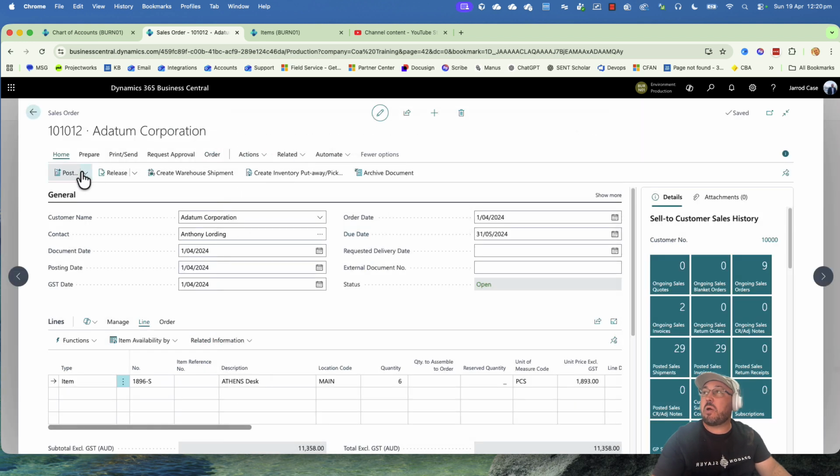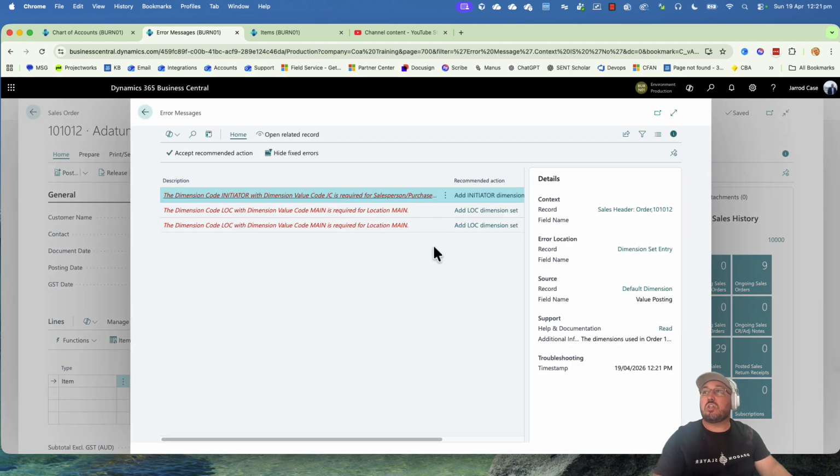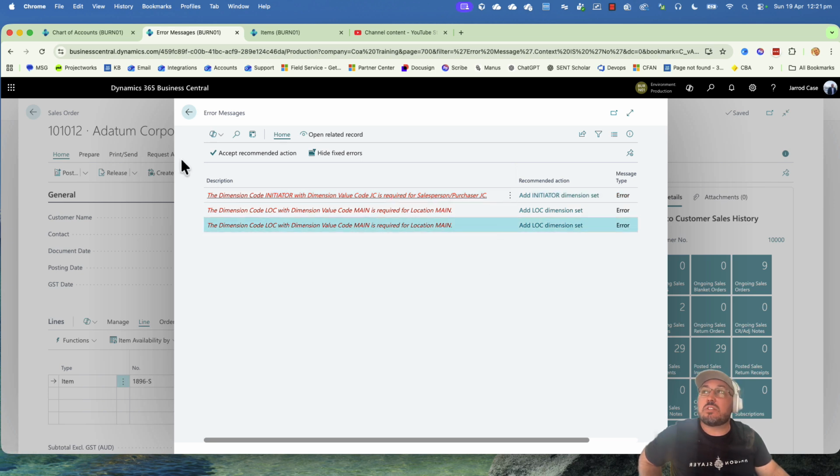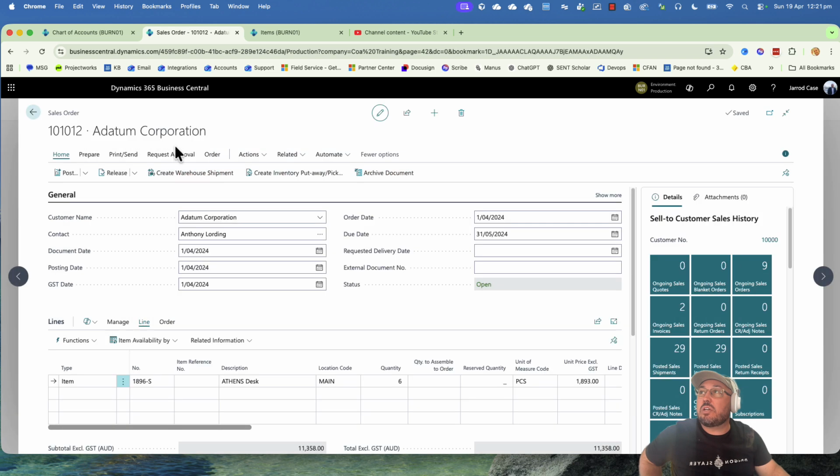Let's go try and post this by previewing. What's going to happen? You now have errors. There's a couple of things missing. The dimension code initiator is missing, and JC is required for the salesperson because I'm the salesperson purchaser. The location code of main is required under main, and it's required on the document. So let's go have a look and fix that.